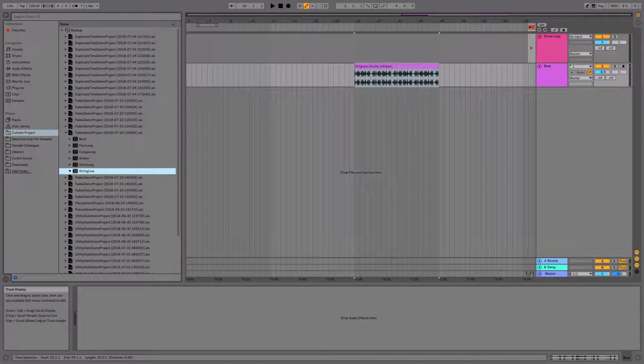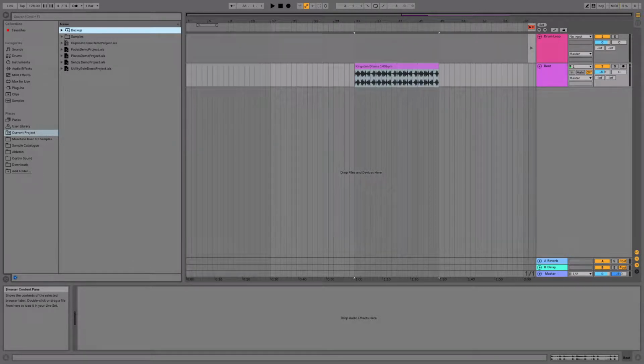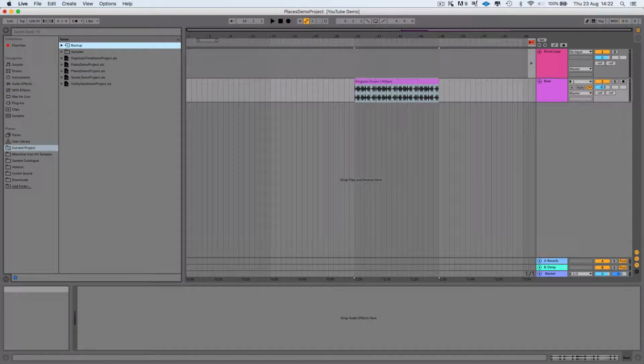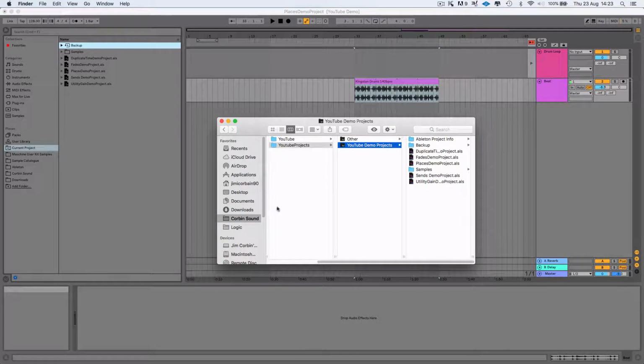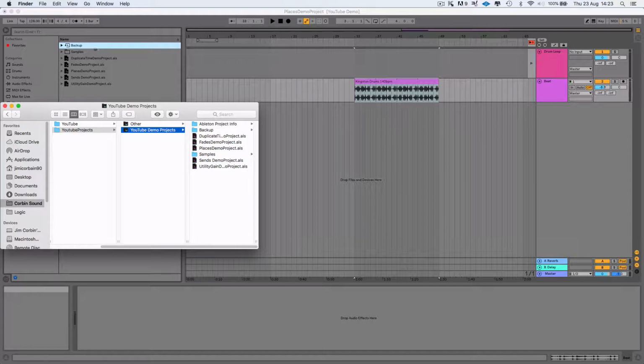To demonstrate how I've been storing my projects, I'm just going to fold all this up, go to backups, fold that up, and you can see I've got these 5 demo projects as soon as I hit current project. If I bring my Finder window up here, you can see from a main folder that I have for Corbin Sound, I have some YouTube project folders here, and inside that, my main YouTube demo projects, and from inside here, every single one that you see corresponding to this side area here will be the projects I have inside of my hard drive stored under this main YouTube demo projects. And the one that we're working on is here, Places Demo Project.